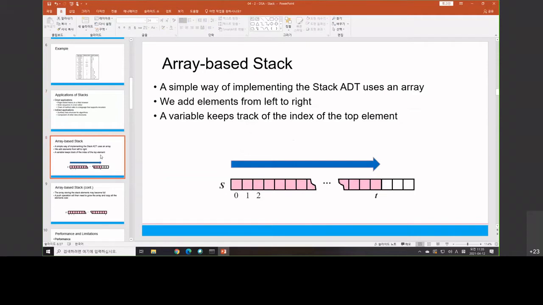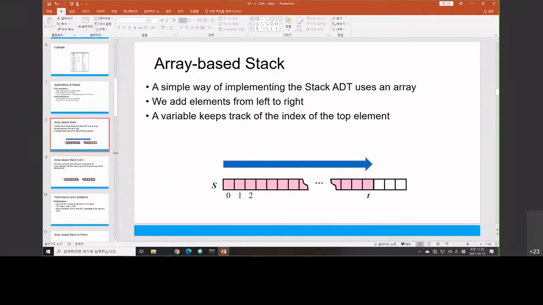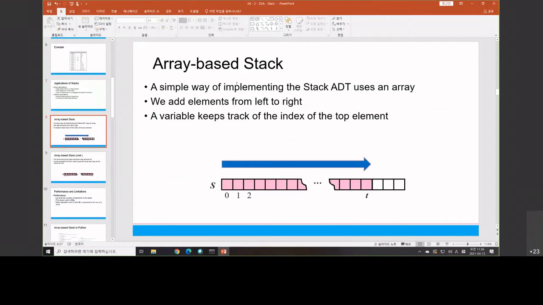Let's say we want to do the stack with the array. Okay. So the simple way of implementing the stack ADT, which is the abstract data type, we can use array. So we can add the element from the left to right, and a variable keeps track of the index of the top element. So if we have S is a kind of list, okay, so maybe this is a stack. And then we have the index 0, 1, 2 until T. So T will be the top.